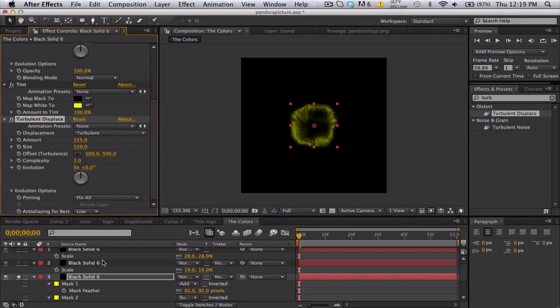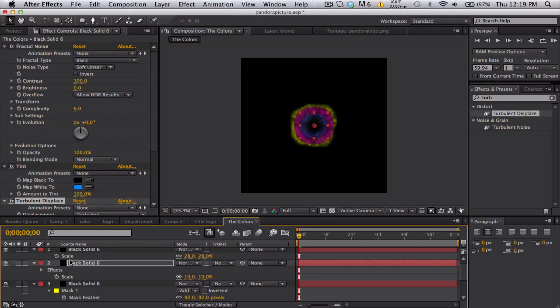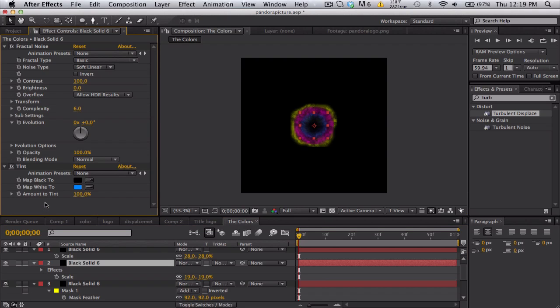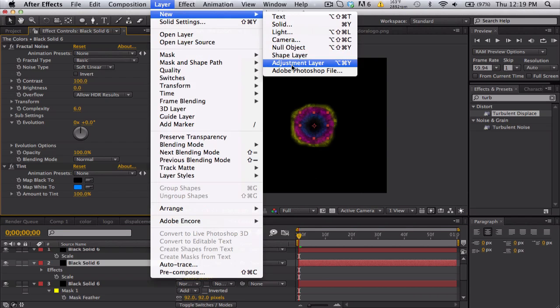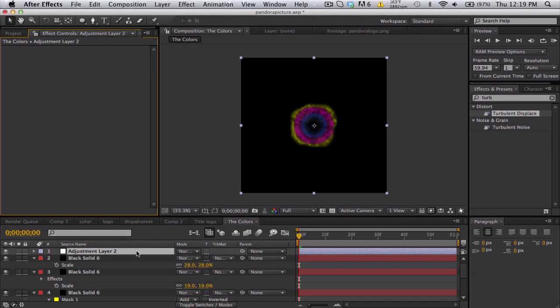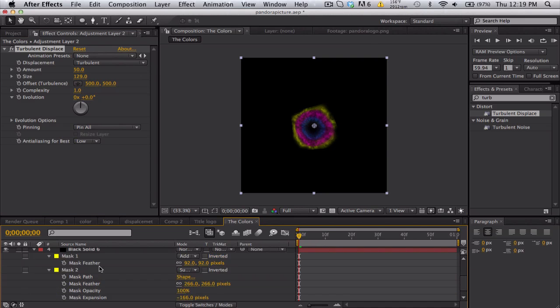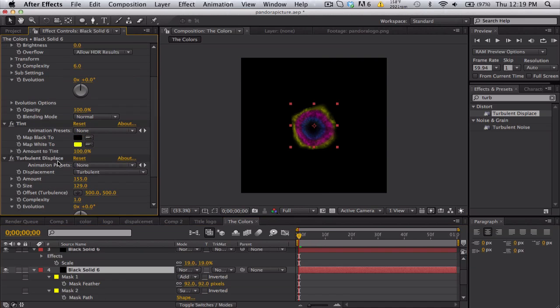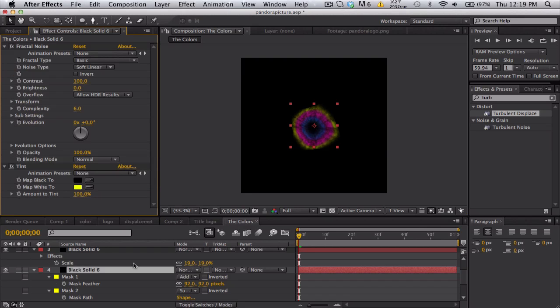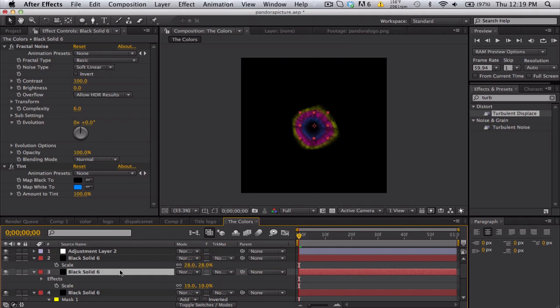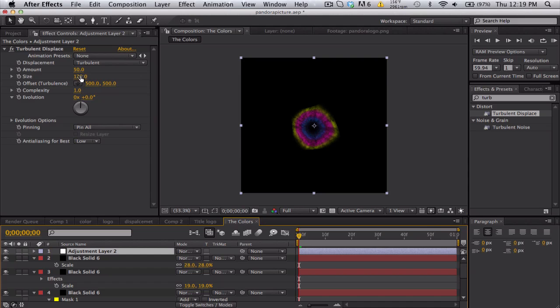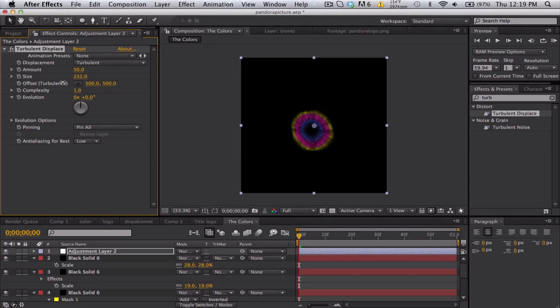So I'm just gonna go ahead and copy and paste those to everything. Actually, you know what? Why don't I just make an adjustment layer? That is smart. And paste the turbulent displace on the adjustment layer. I think I need to take these off. Boom. And that's it. So just kind of mess with this. Size, amount. I don't know, just get randomness going on. Something like that.